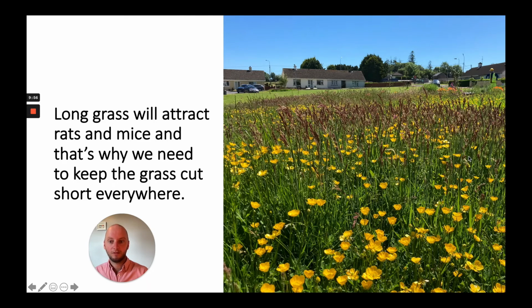Second statement. Long grass will attract rats and mice, and that's why we need to keep the grass cut short everywhere. So you can take your positions, agree or disagree, and your teacher then will ask you questions about why you've taken that position. So you can pause the video now.